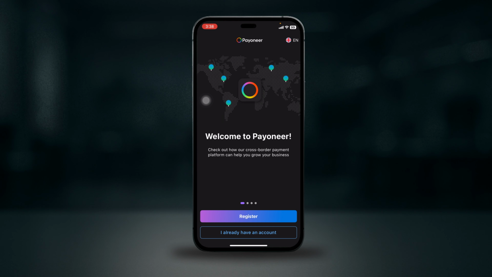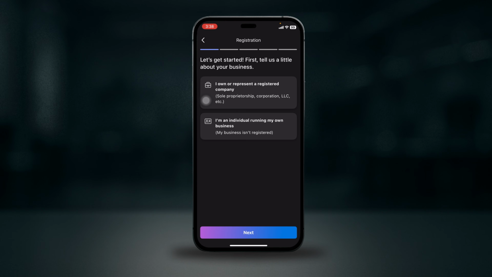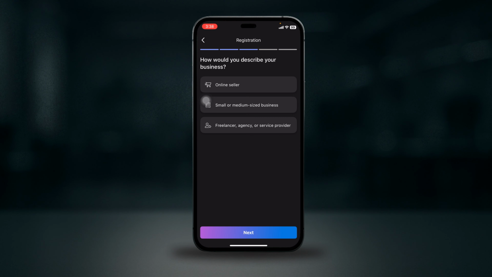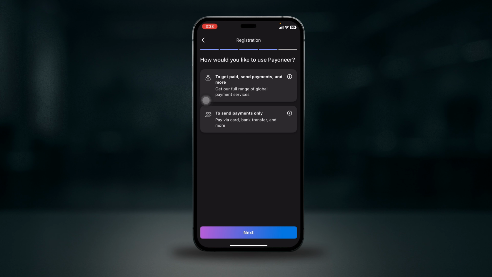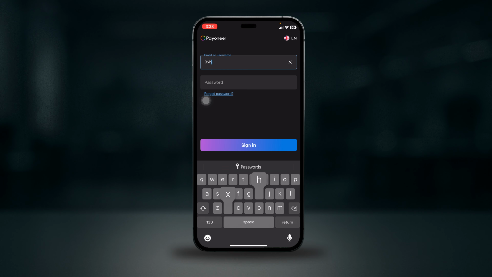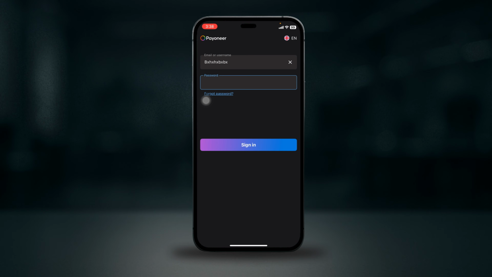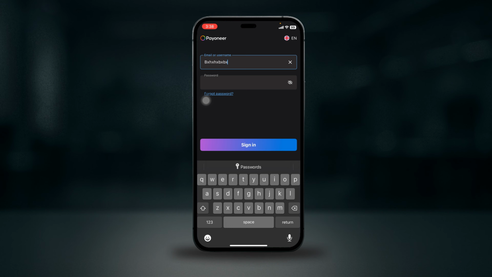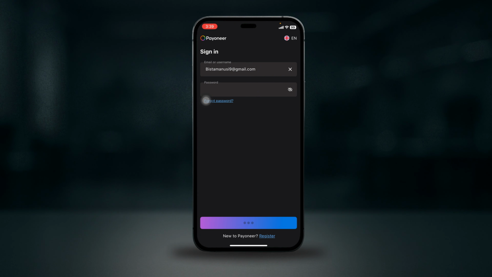Then, go ahead and click on register, and then choose the option that best describes you. Then choose your destination and how you would describe your business. Then you can choose how you'd like to use Payoneer. Then go ahead and enter your email address, create a strong password, and then sign in.